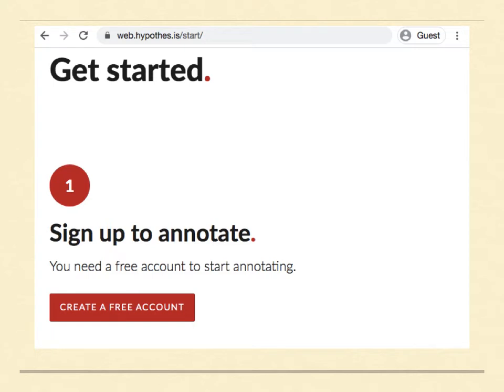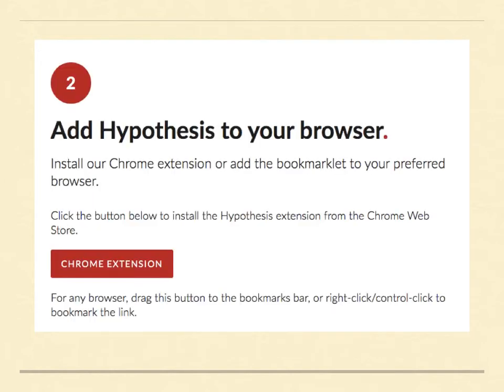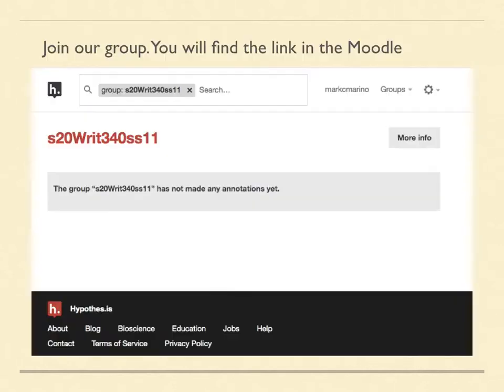So to get started, we've got a URL on this page too, but you can also find a link to it from the web page. You sign up for a free account. Then you add Hypothes to your browser. This is going to be an extension that works on Chrome, very easy to do. Now the next step you might want to do is join or set up a group. I've set up groups for my writing classes that I teach so that we can share documents together and see each other's annotations.